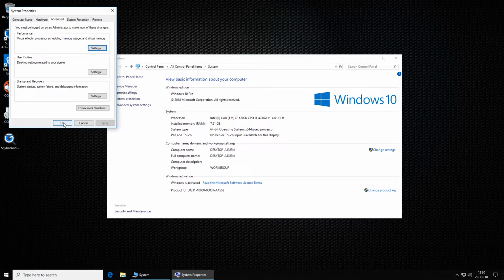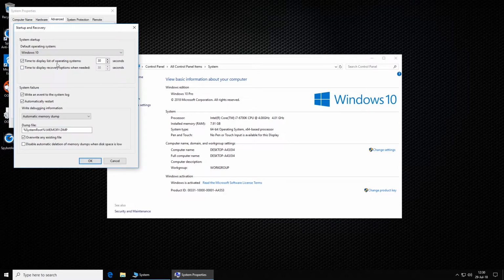Next, under Startup and Recovery click Settings. Uncheck Time to display list of operating systems and click OK.